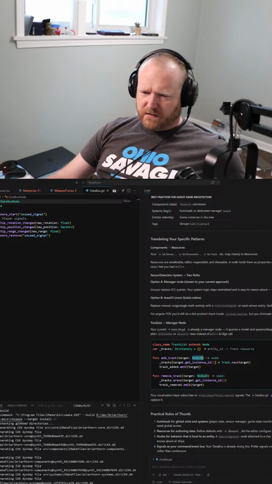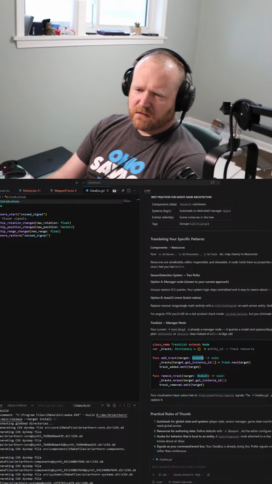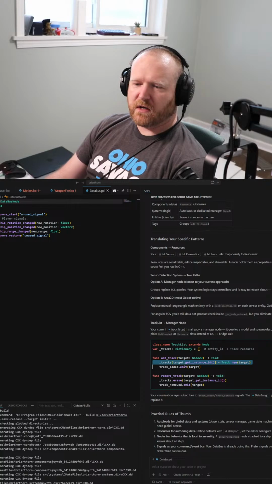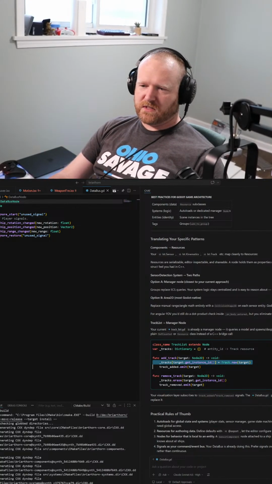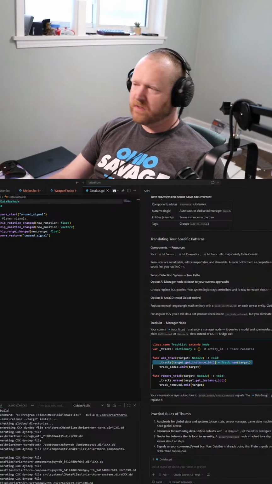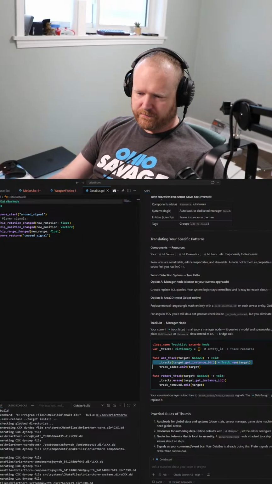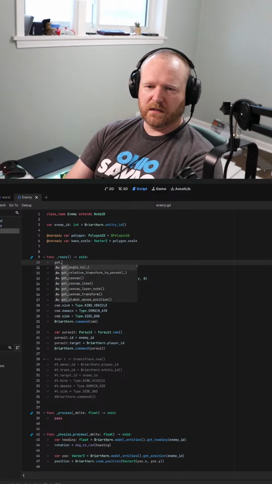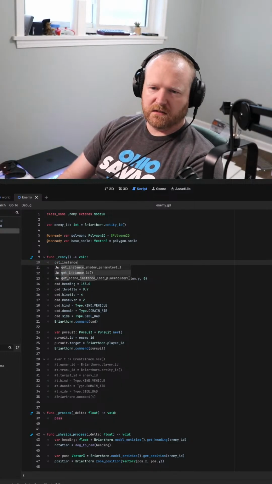We add a track as a node 2D. Get instance ID. So, okay, is that what we do? We have to use Godot's ID system? What is get instance ID? Can I look that up? Get instance ID.